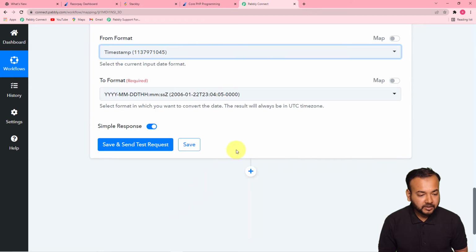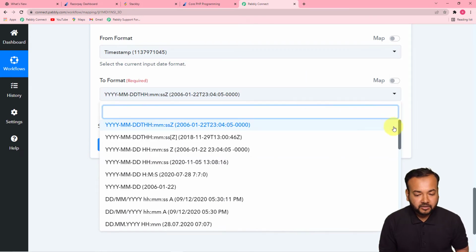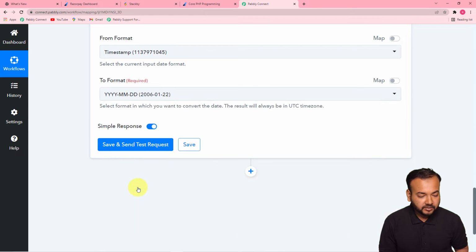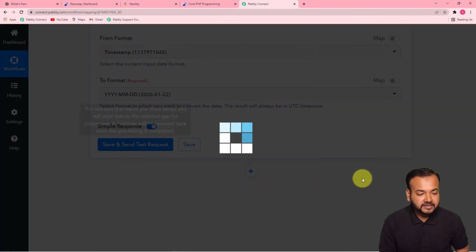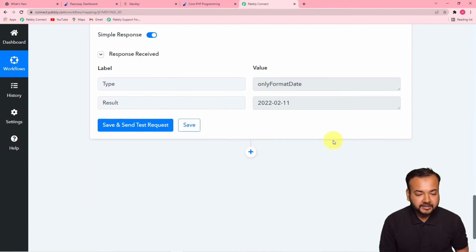Click on timestamp. And here I want to convert this into normal date format. So we are going to fetch out the date details from the timestamp, so that we can send it in my Stackby. So I'm choosing this YYMMDD format for this. Then click on save and send test request, and in the result table you will get the date here as this. So this is the date on which we have captured the payment.